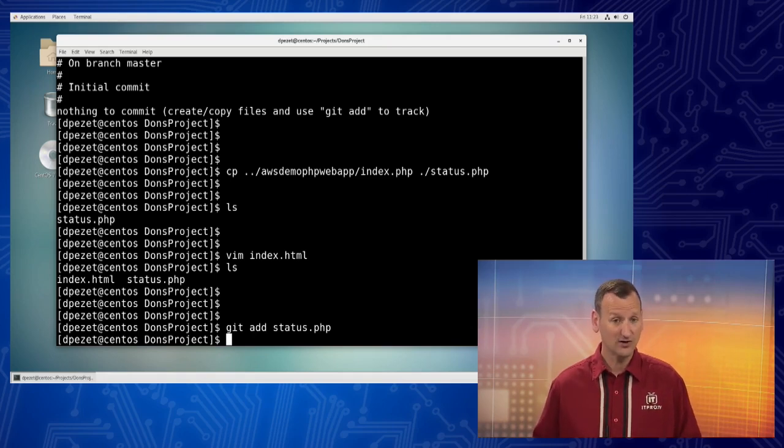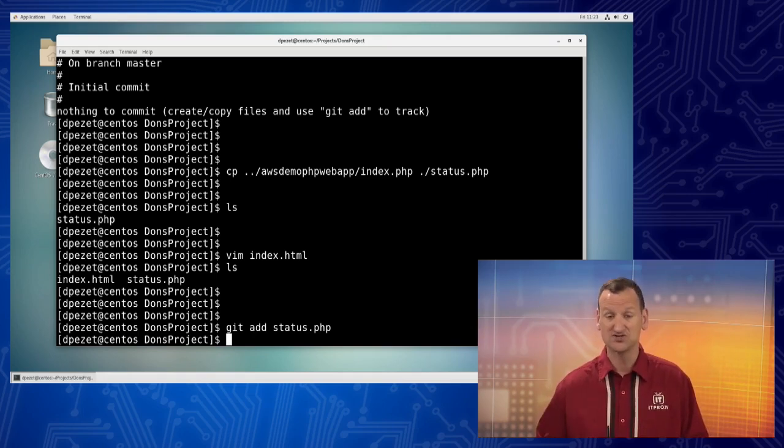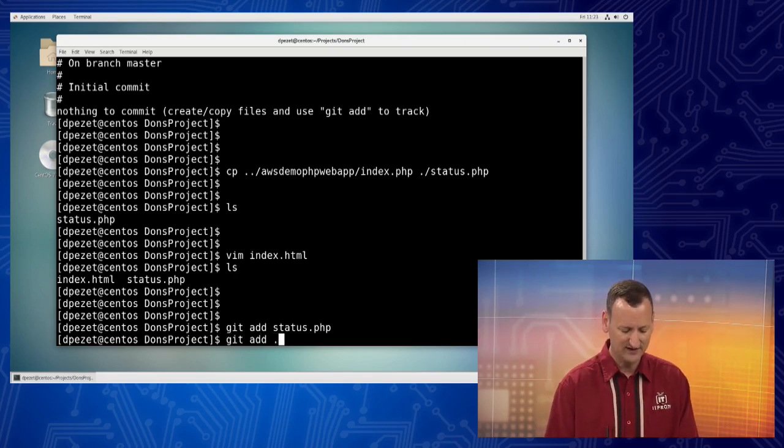Now you can do wildcards. So I could say git add *.php and it would monitor all my PHP files. Or you can even just do git add .